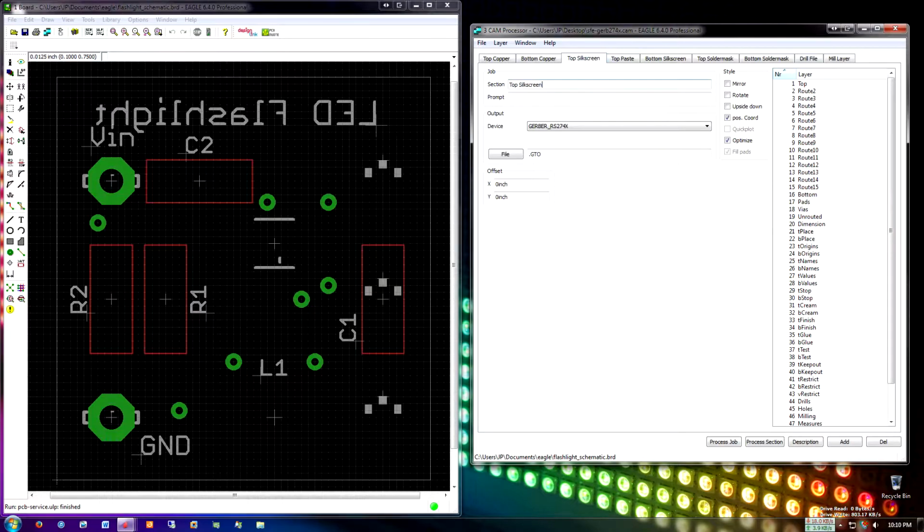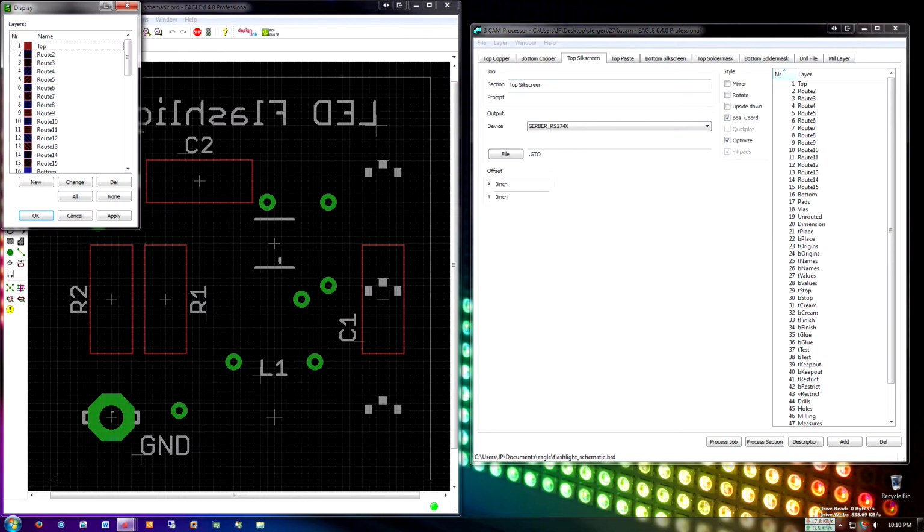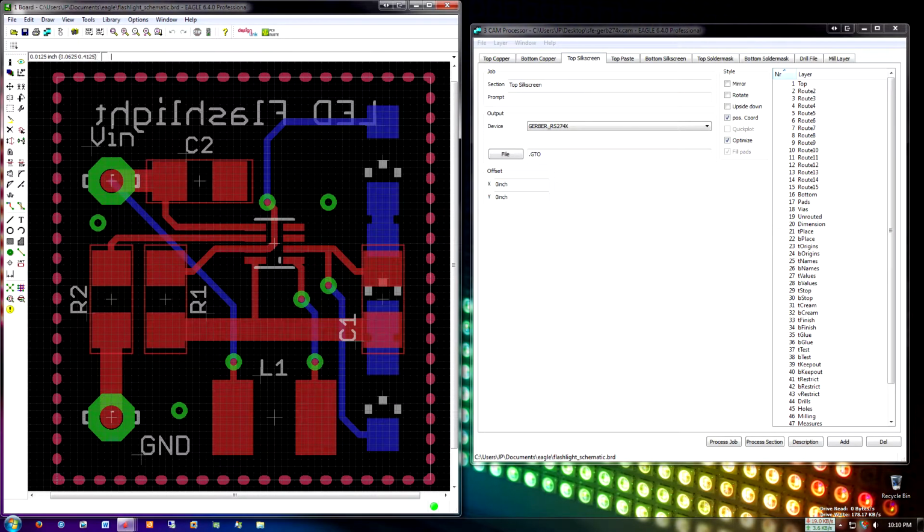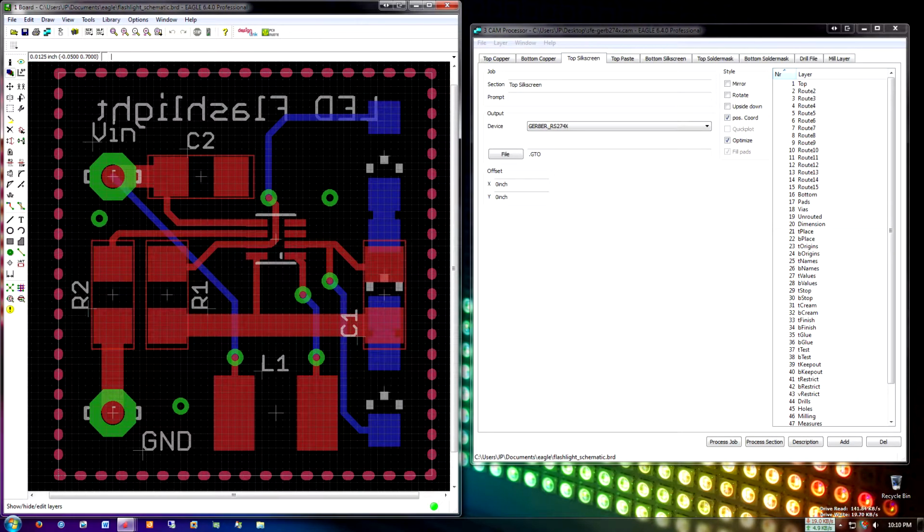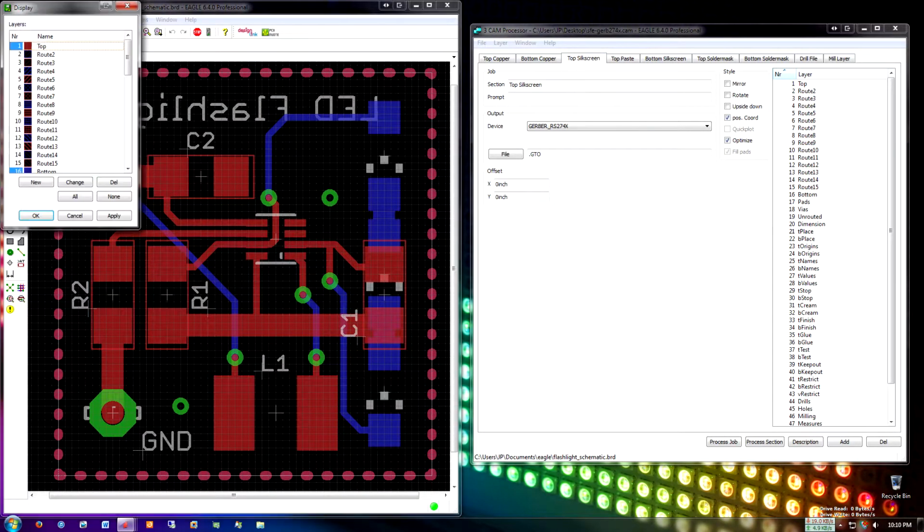So this is a tricky part that a lot of people have trouble with, generating your silk screen. So we're just going to turn the top and bottom coppers back on. So by default, top silk screen is selected on T place, but that's not always correct because it depends on how your libraries or packages were made for EAGLE. So we can actually view what is actually on T place, so layer 21.